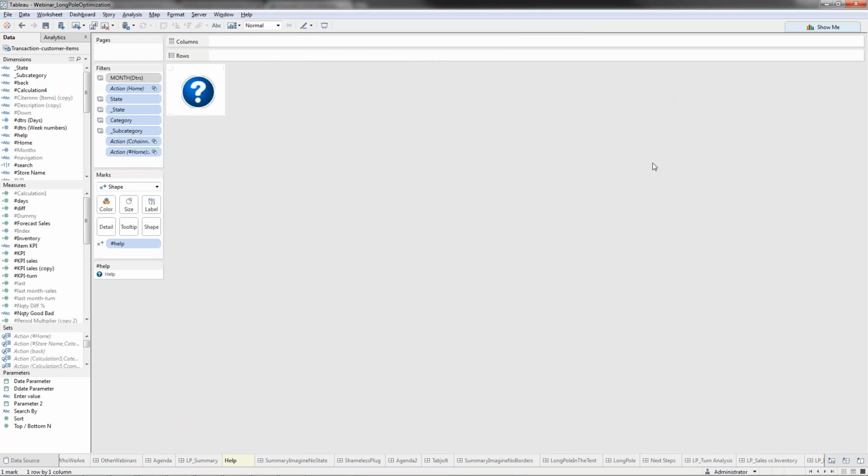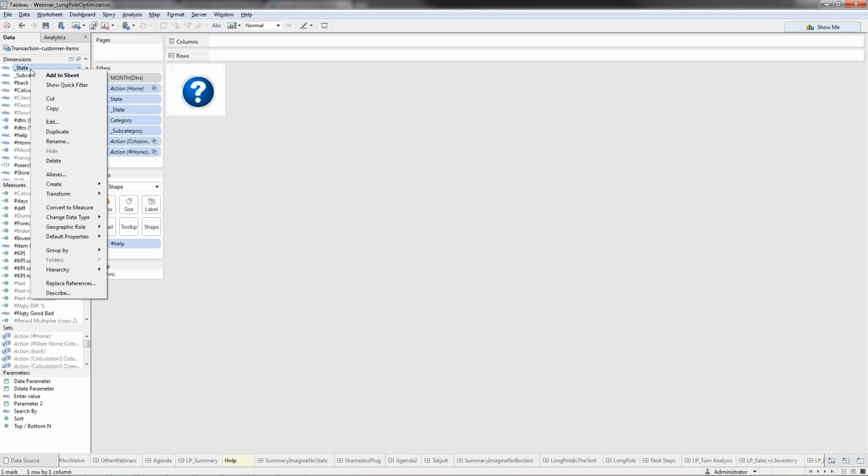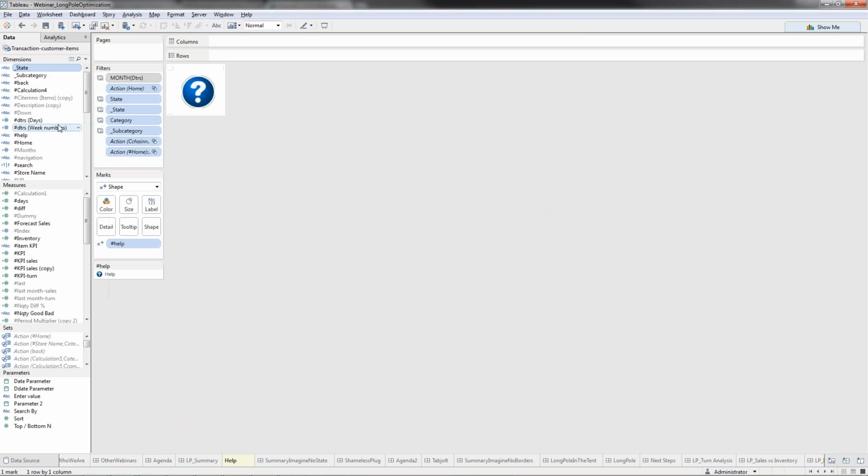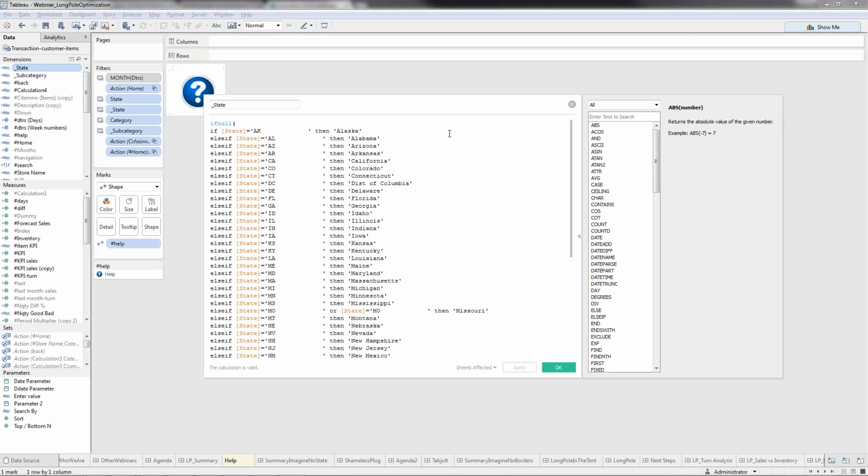When you look at this sheet, what strikes you is it's a very simple sheet, but it's got a query called _state and a _subcategory. These are custom calculations that you can see up on the top. Typically, that is what takes the most time, right? So let me go in and look at what this custom calculation is.